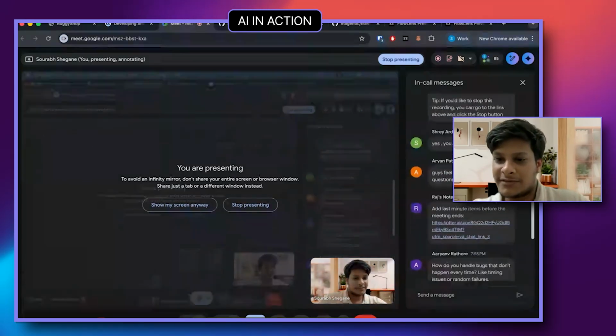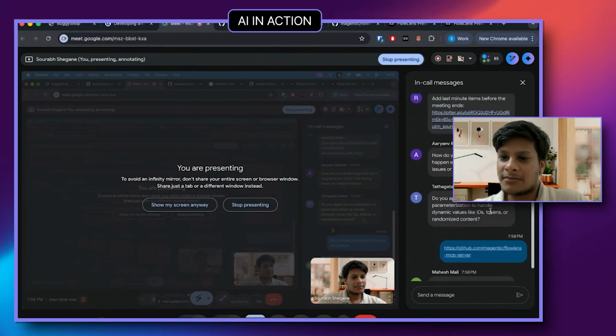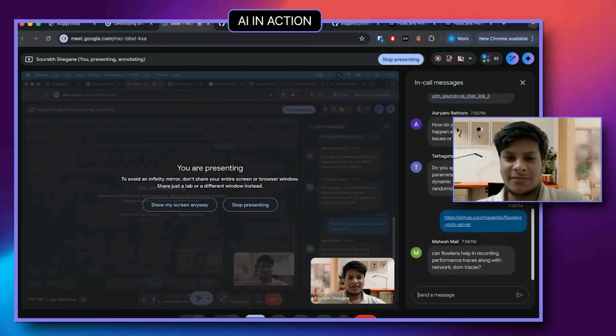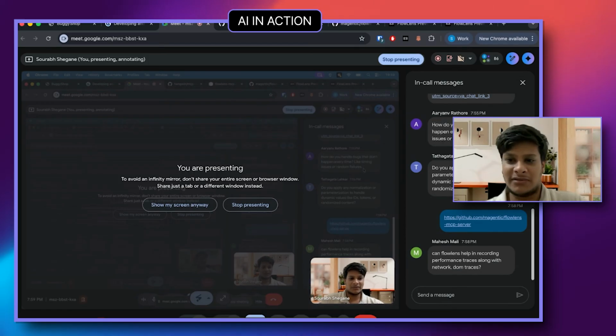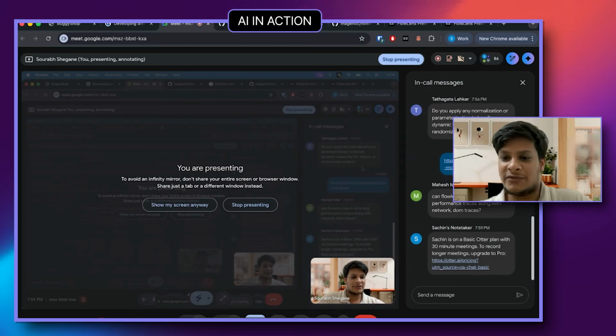Okay, I have one question. How do you handle bugs that don't happen every time, like timing issues or random failures? See, this specific thing I can only apply if you can reproduce the issue and tell it to me. Because if it's not happening every time, of course that won't be part of any recording, and then I cannot debug. So this needs a separate discussion. I don't think I can handle this kind of issue here.